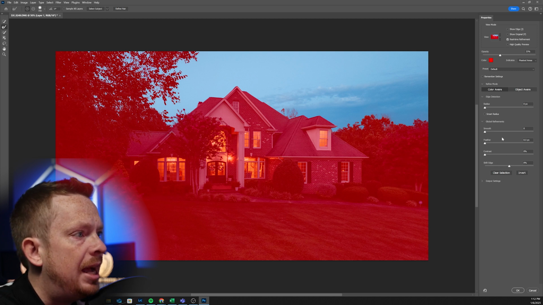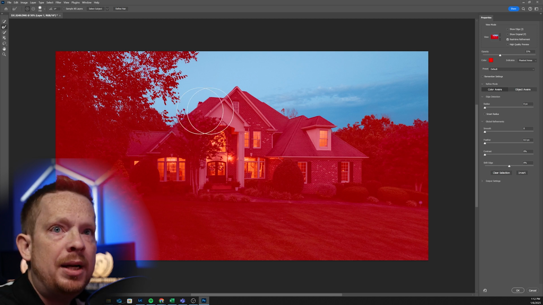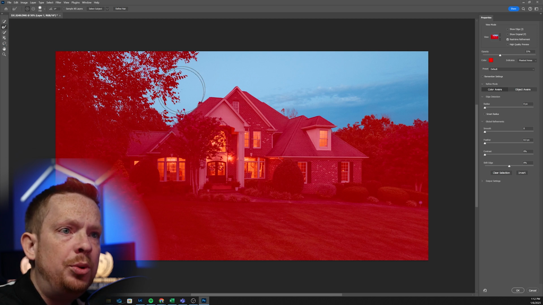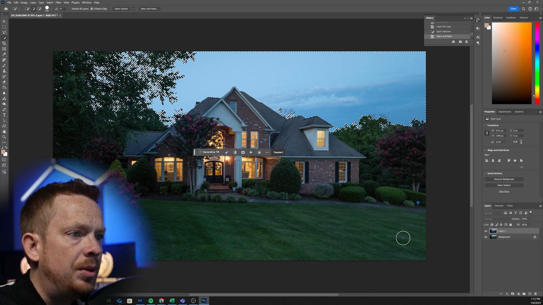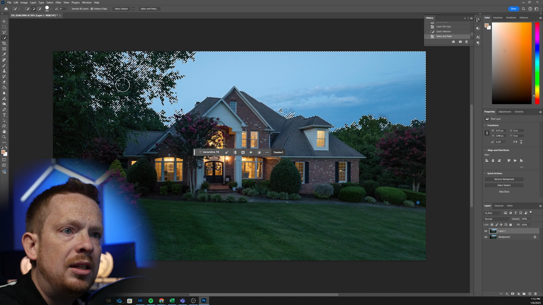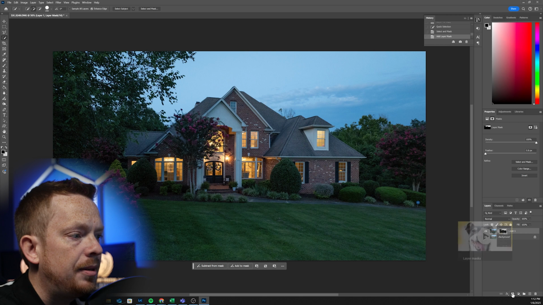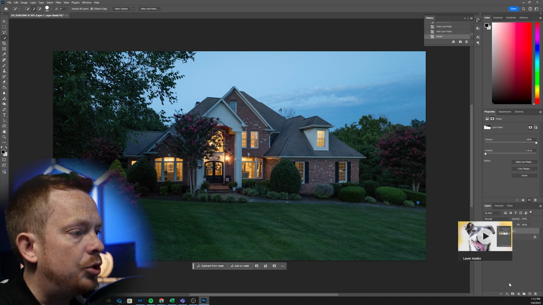Make sure you take a look at my settings here. I haven't really touched much. I'm just using the Refine Edge brush tool here to make these adjustments. I'm going to press OK. And now we have a beautiful selection of the entire sky. I'm going to add a mask and then press Control I.